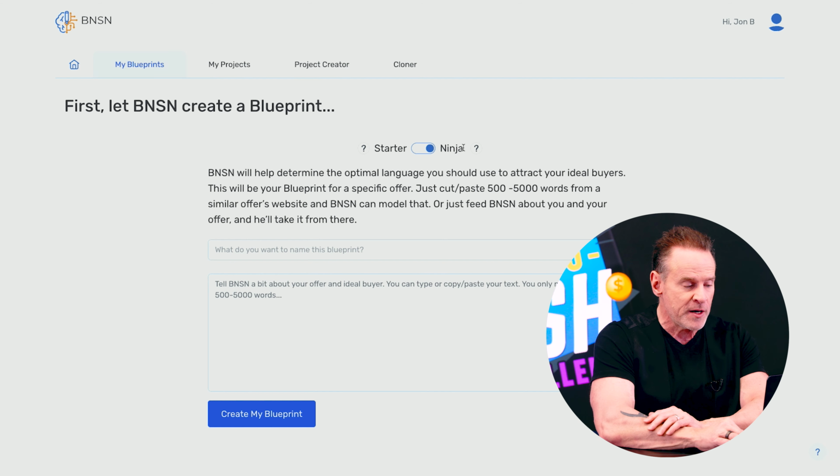For example, if you only have 20 or 30 words, you're going to want to use a starter blueprint. But if you are copying from an entire sales page, like let's say you're copying a competitor's page, you want to find out what the words and phrases that they're using that work so well, or you just have a page that you like or a Google Doc that you've written, then you're going to want to upgrade to our Ninja.